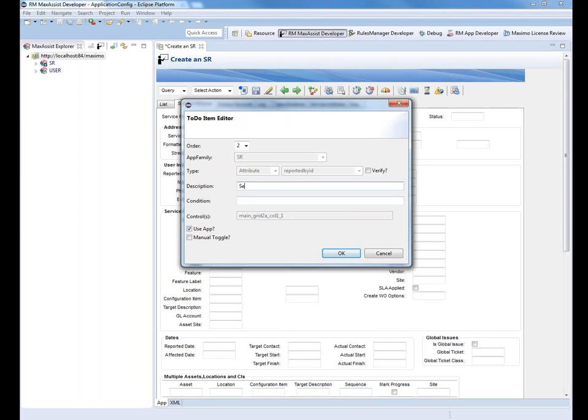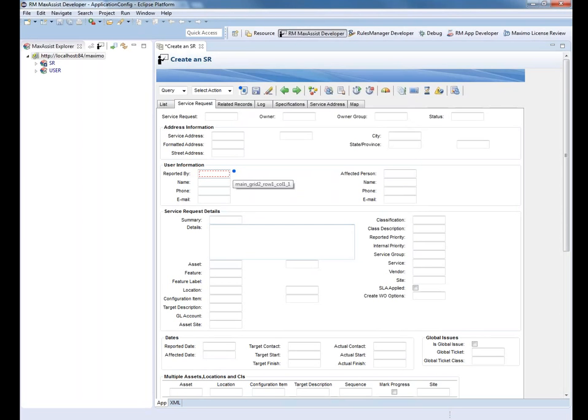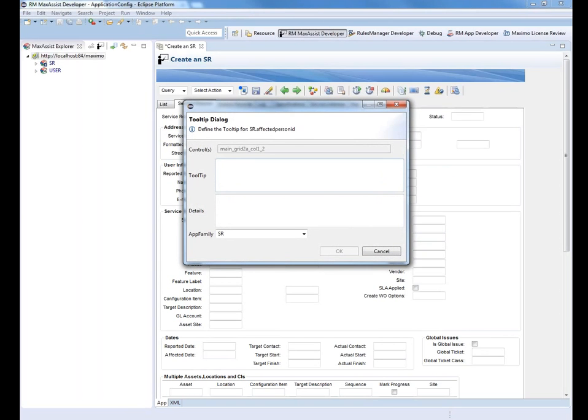So I'm going to say set the reported by field, and I'll press OK. And again, a little blue dot there letting me know that that's existed. I'll go ahead and add a tooltip to this affected person column. Similarly, the same way, I right-click on the field, and I have two options here, and I choose to add a tooltip. Tooltip dialog looks just like this.